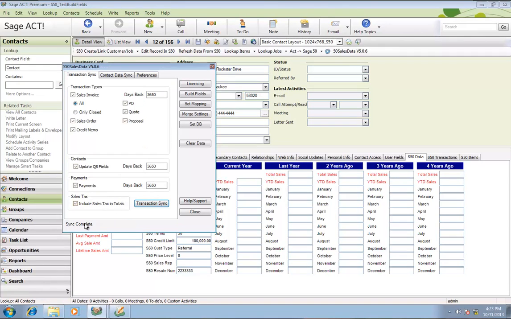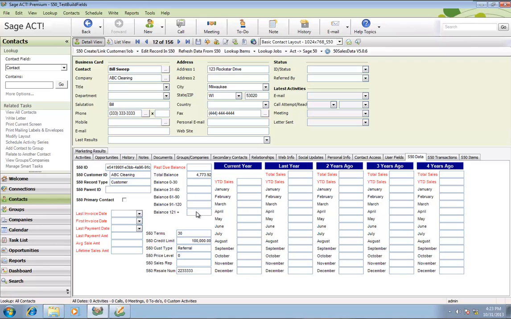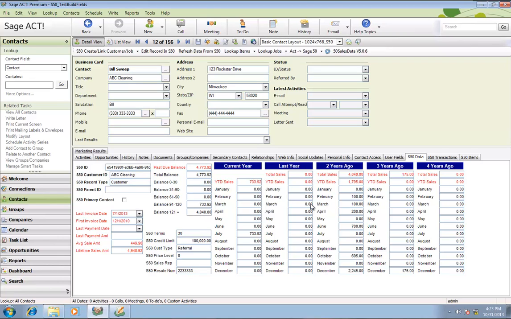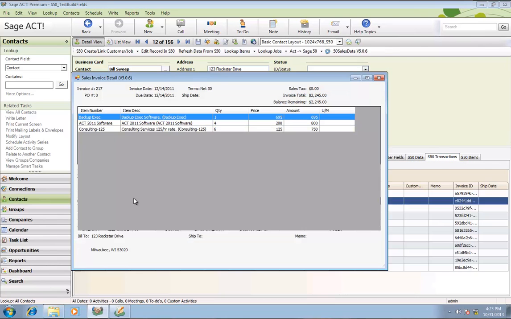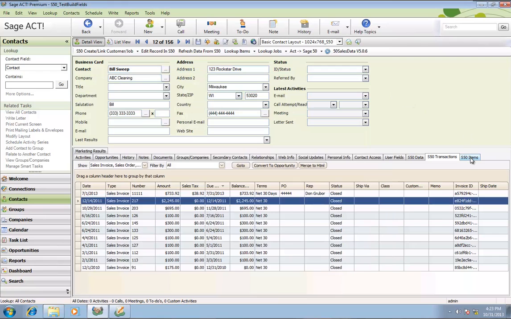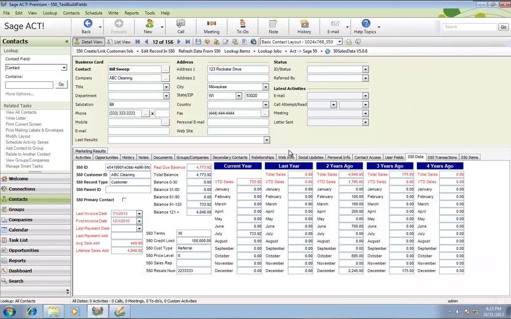Okay, and when your sync is complete, you'll get a message in the lower left that the sync is complete. You can click on Close, and if you hit refresh here, you'll see that we have data on the account, and we have transactions in the Transactions tab that we can double click on to look at, and we also have items in the Items tab. So at this point, the setup's complete.